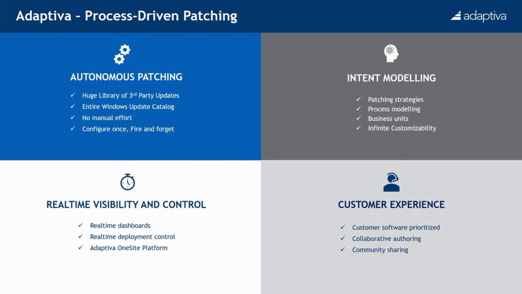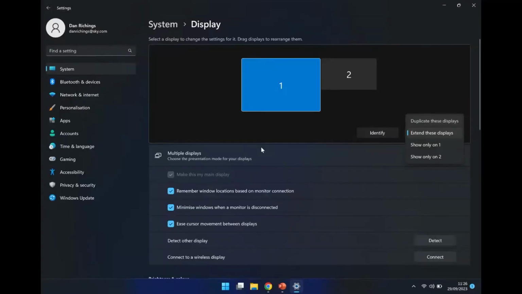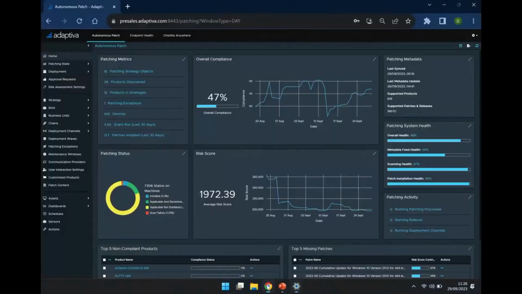Does that come up okay on there? You can't see that? One second. Can you see that now?